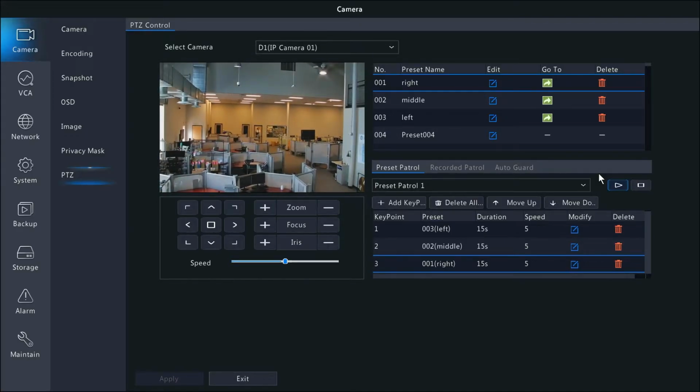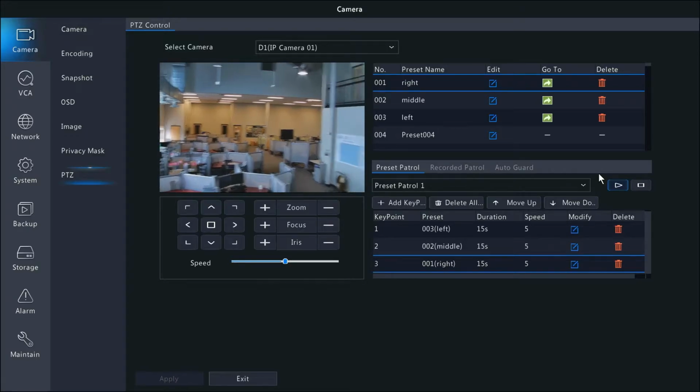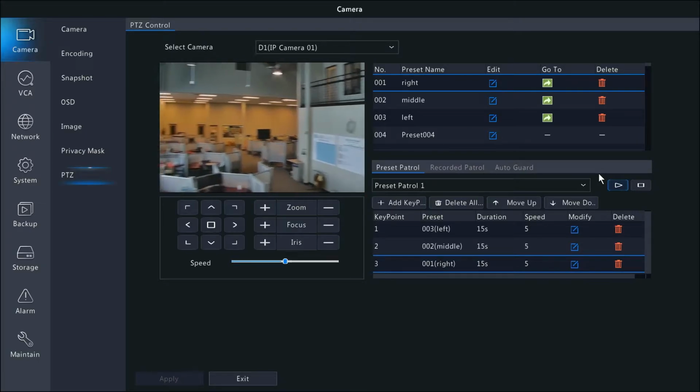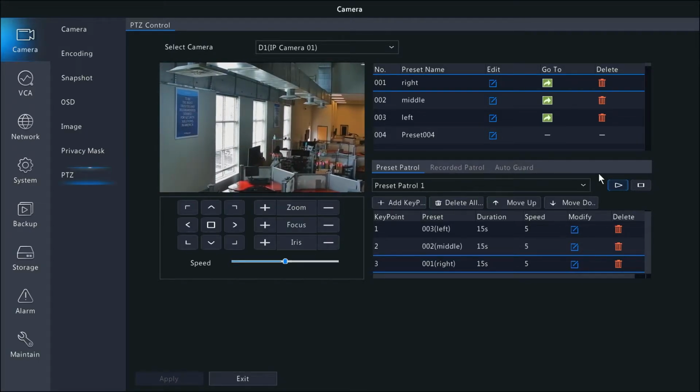And as you can see, it did move there. And onto the third right position preset. And it will repeat this method, right? So it should go back to the left position here after 15 seconds. So there it goes back to the left position.